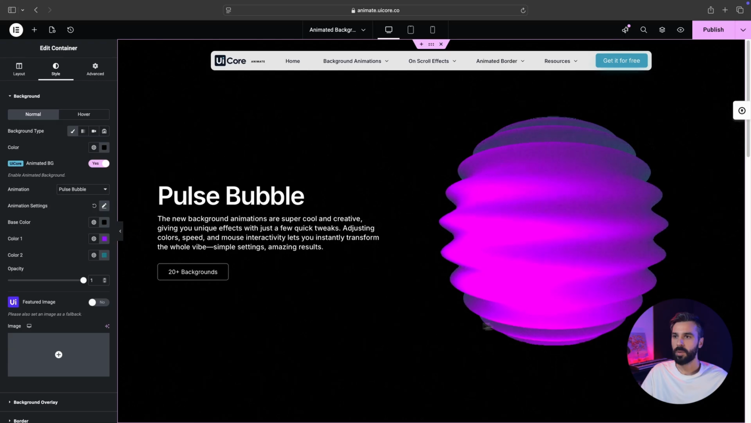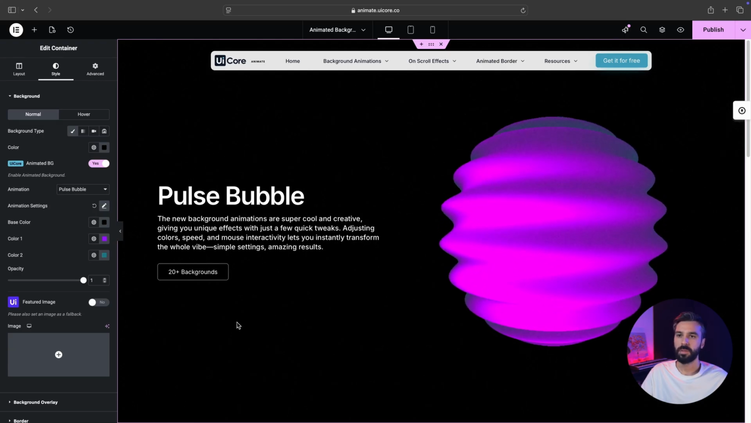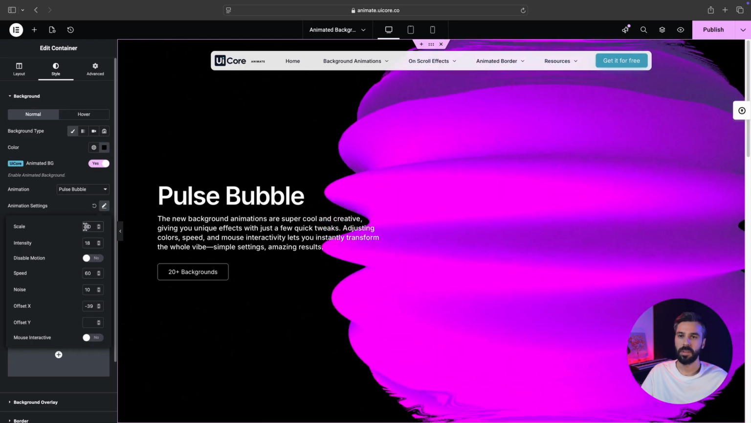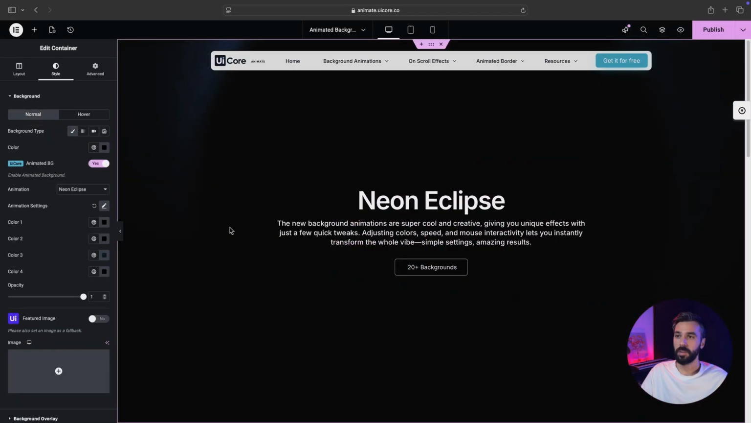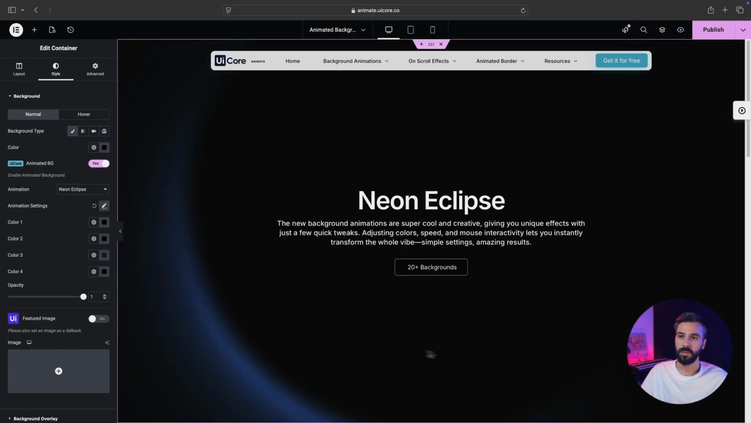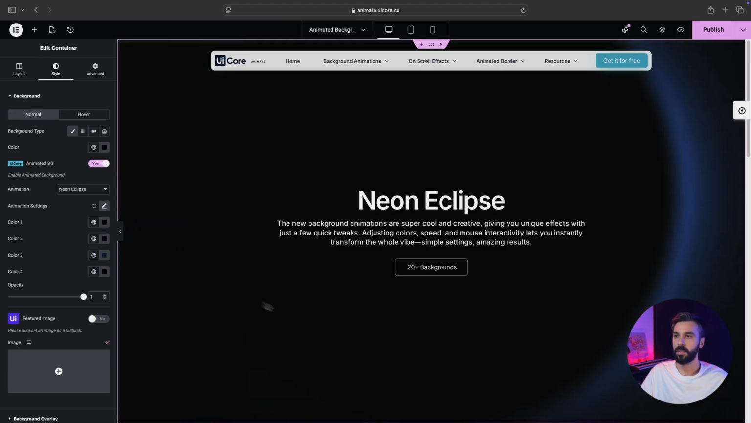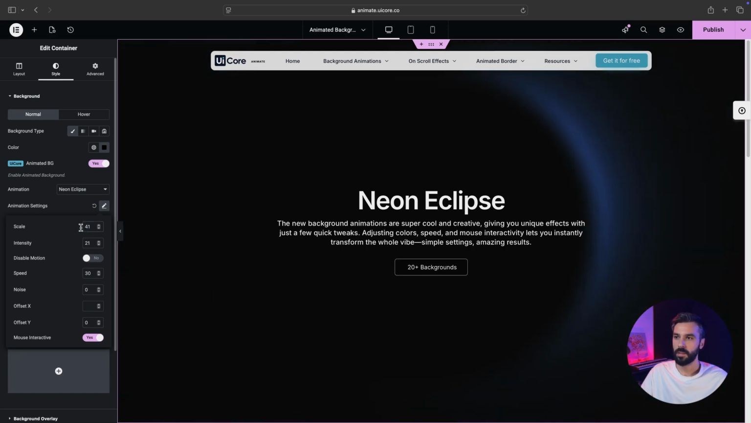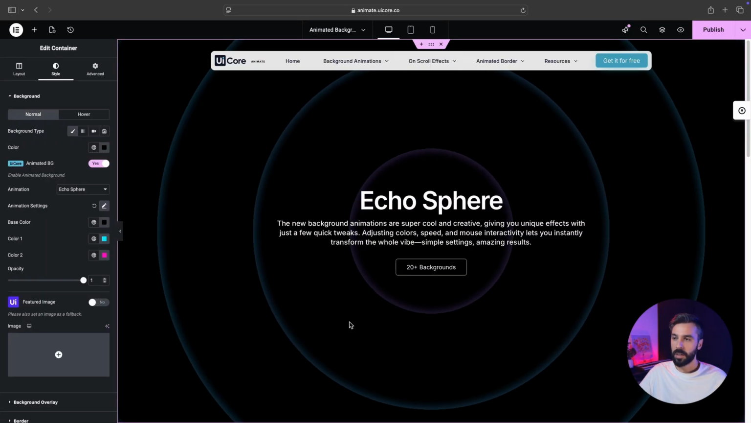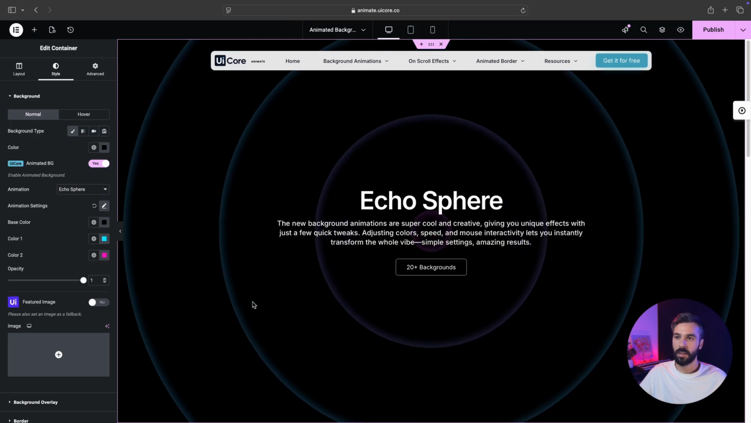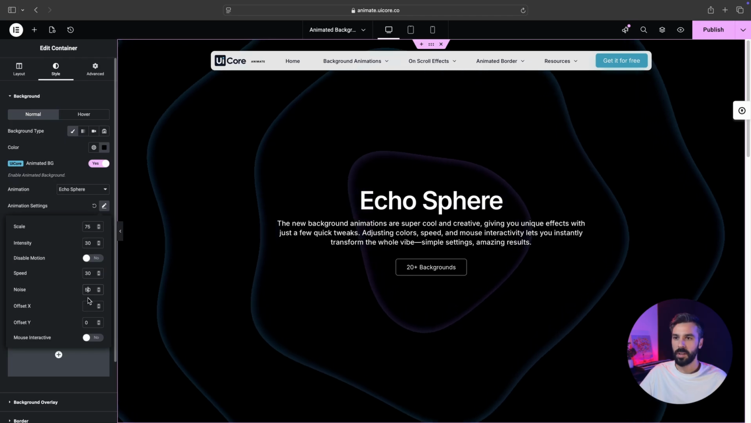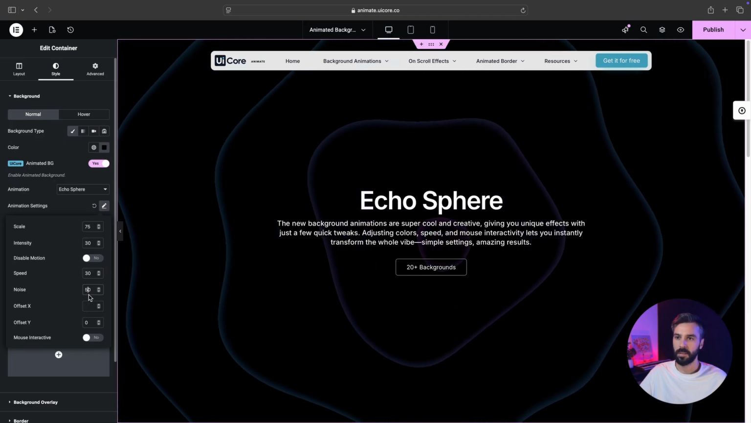Pulse bubble creates a wobbly sphere that you can place around your content. You can go crazy by increasing the scale and you'll see only a part of it. Neon Eclipse is a multicolor rotating glow similar to an actual eclipse. Use the offset and scale to position it anywhere on your screen. Ecosphere is a pulsing beacon that changes color the further it gets from the center. Changing the noise will distort the shape for a more organic effect.